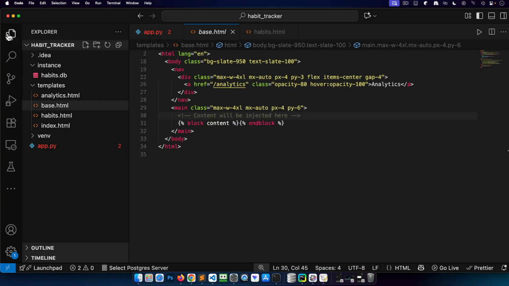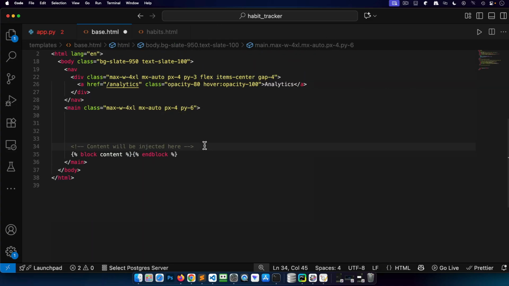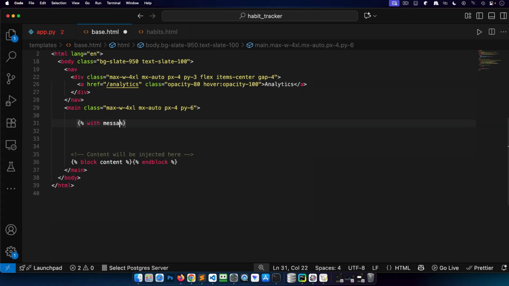So let's go to base.html here, and right above here, let's see if we can make this happen. I'm going to use Jinja, of course, and we're going to use a temporary variable. So, with messages, and then we're going to get this function, get_flashed_messages. This function is going to allow us to get the messages.